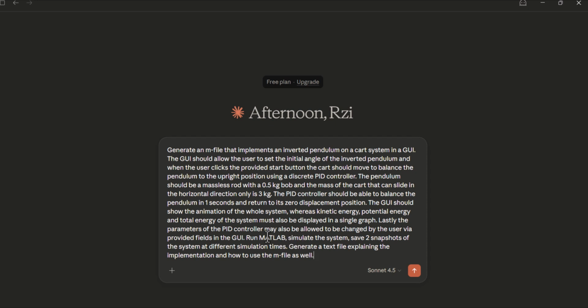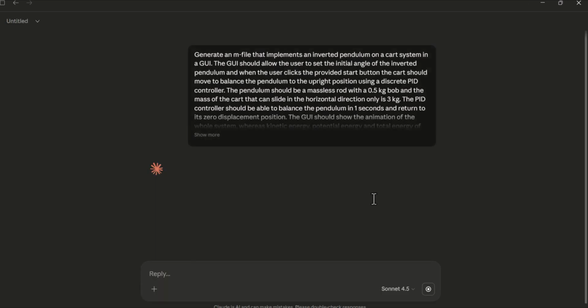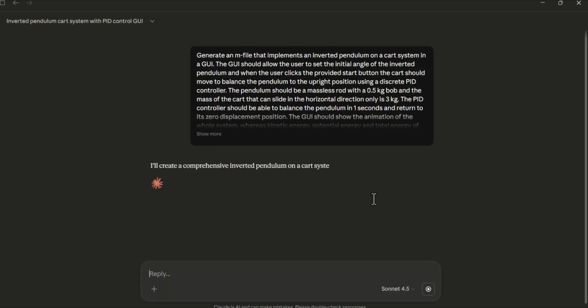Furthermore, I have asked Claude to run MATLAB and simulate the system and save two snapshots of the system at different simulation times. So it will generate two snapshots and place those snapshots in our folder as well. So let's see what Claude does with it. I've provided this whole prompt in the description as well. You can copy paste from there. So I'm giving this prompt to Claude and let's see what it does.